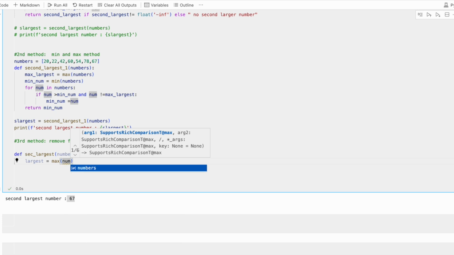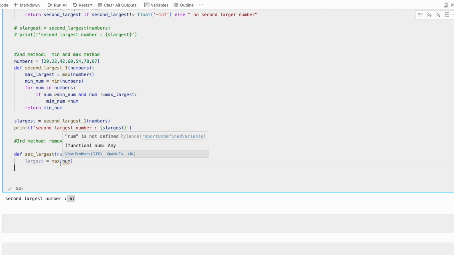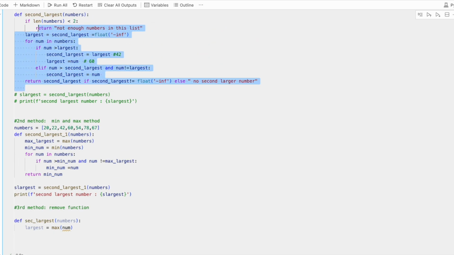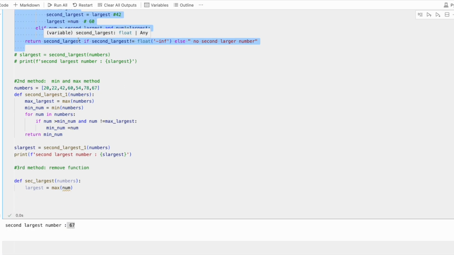But make sure, when you are attending the interview, if they ask you not to use inbuilt functions like max, min, then you have to go through the first method, what I have explained there. I'm not using any min and max function. I'm just directly doing it through a for loop.